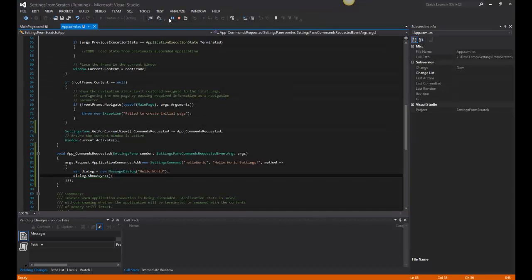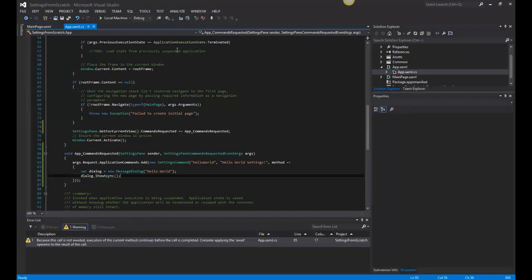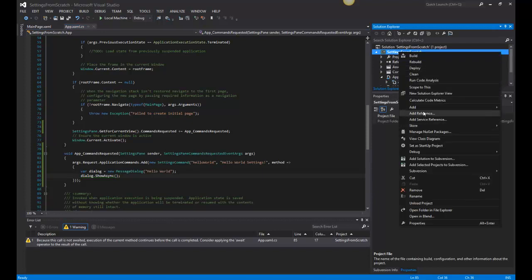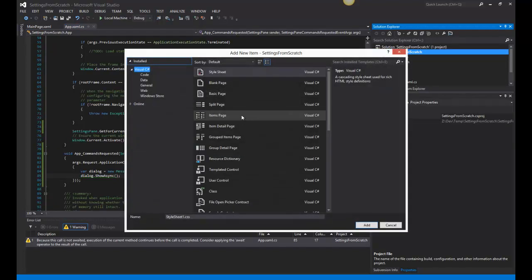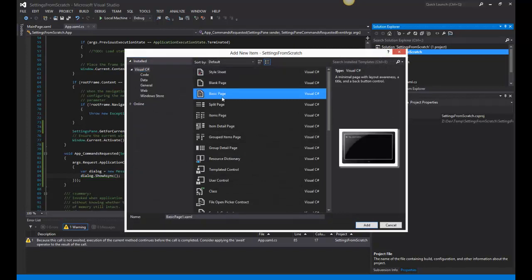Well, that's great if you want to show a message box, but really not useful from a settings pane. So the next thing we're going to do is change this up a bit to actually use a XAML page. So I'm going to add a new view to my project. I'm going to add a new item, and I'm just going to do a basic page here.